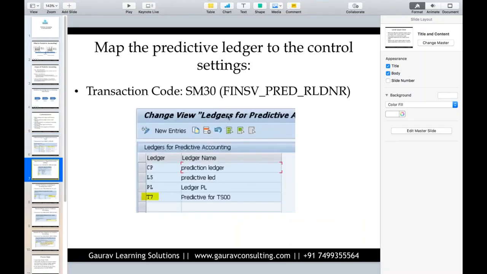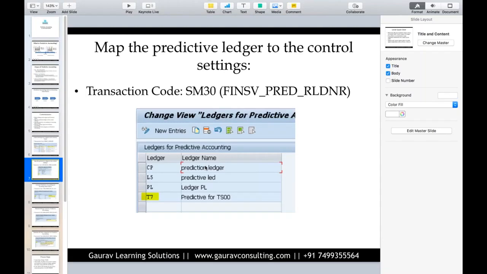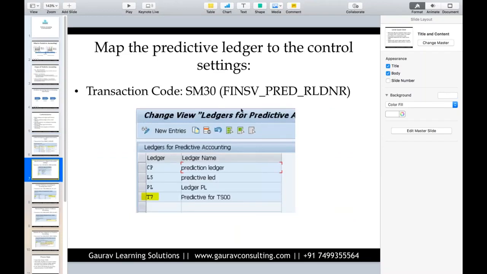Second configuration, you need to tell the system which prediction ledger you are going to use for predictive accounting. So just creation is not enough. Even if you create 10 prediction ledgers here, if you don't do this configuration, system will assume that you created the prediction ledgers here, but they are not being used productively. If you want to use that particular ledger for the predictive accounting, you have to do this configuration. So you have to go to this table and you have to make sure that that particular ledger is assigned here. Okay.